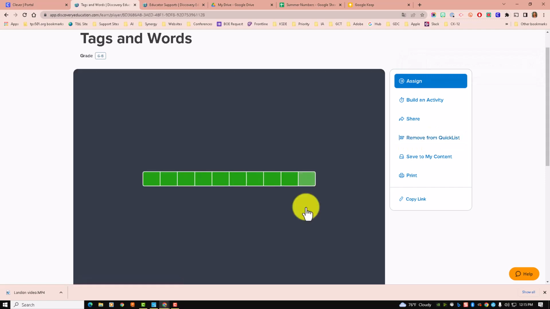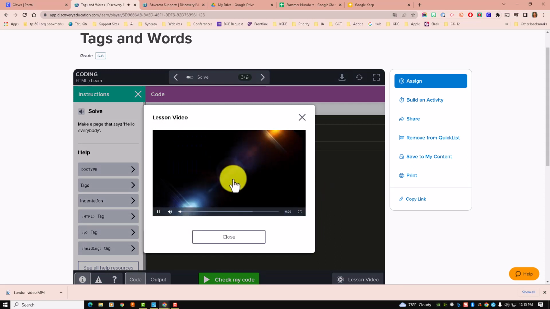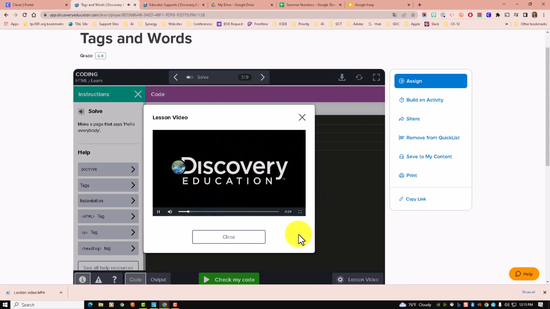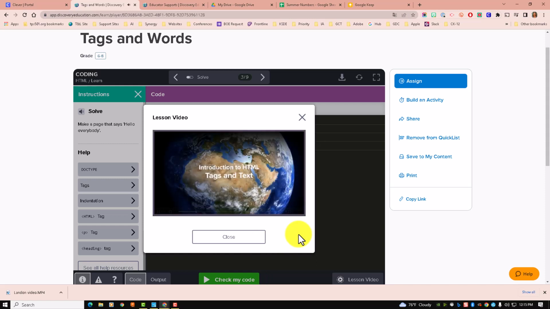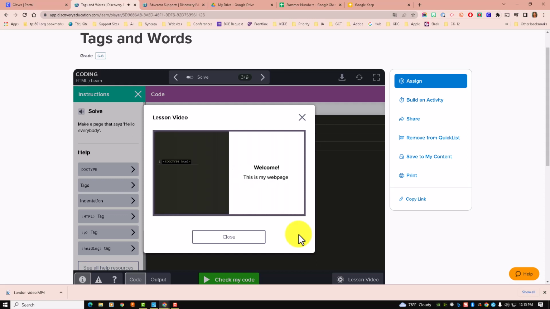If you want to just take a peek at it, it starts out with a lesson video that you can watch. It's only 25 seconds. In this lesson, we're going to learn how to make a very simple web page with some text. We will learn how to use hidden markers called tags to tell the browser how to format and display the text, making headings and paragraphs.